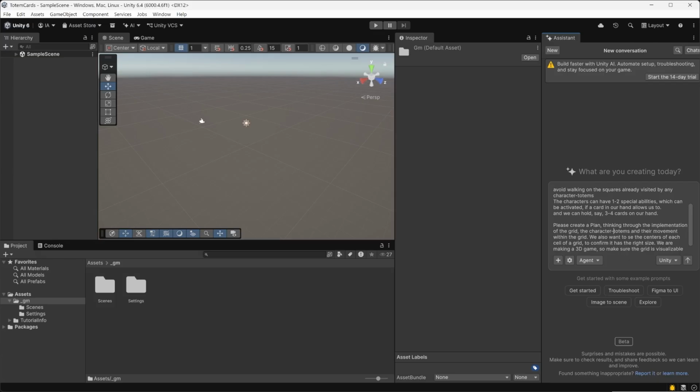I'm asking it to please create a plan, thinking through the implementation of the grid, the character totems, and their movement within the grid. We also want to see the centers of each cell of the grid to confirm that it has the right size. I'm also going to mention that we are making a 3D game, so make sure the grid is visualizable in the 3D world. And because it's a plan, let's make sure we switch from the agent into the plan mode, so that it doesn't start to rush ahead implementing things.